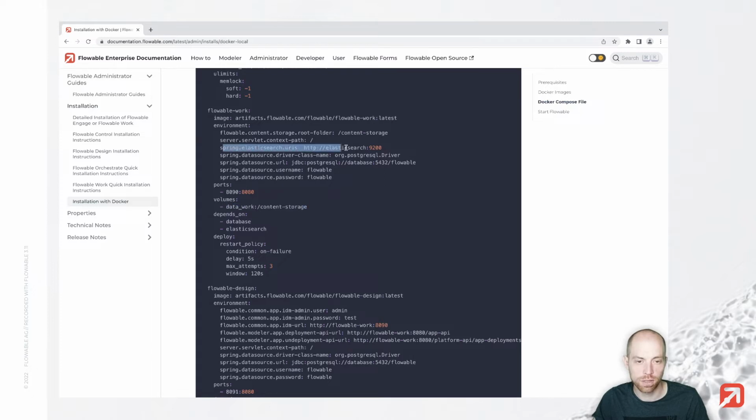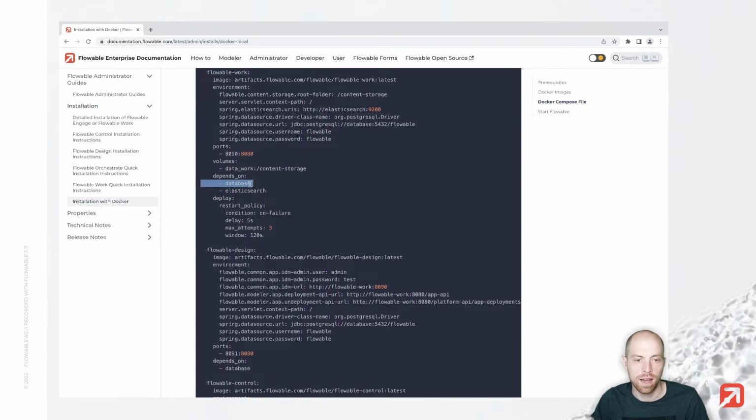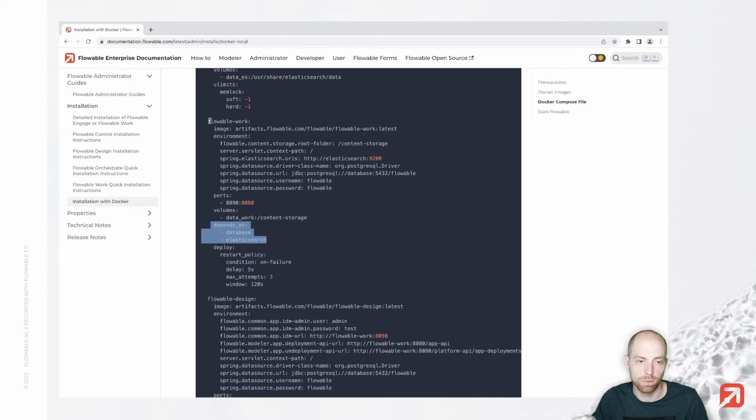Now here we have also Elasticsearch configured, and Elasticsearch is also one of the dependencies in here. So that node is starting basically after Elasticsearch, as well as the database is configured here. And the database is also one of our dependencies. However, that depends_on just tells us that those containers are created before. It doesn't tell us that those applications are already completely started whenever we start our Flowable Work.